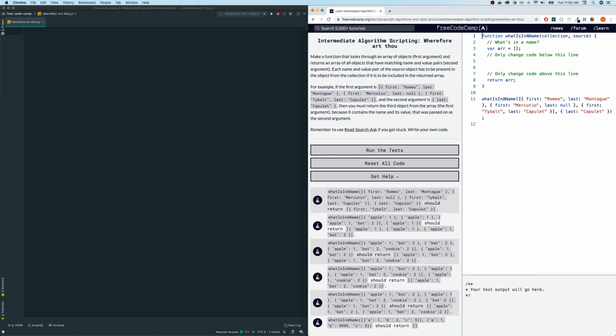For example, if the first argument is this object, let's see how many elements there are in this object array. This one's first, second, third, right here. And the second argument is this, last: Capulet. Then you must return the third object from the array, the first argument, because it contains the same name and value that was passed on as a second argument. So check out this second argument here. It's a single object with one key of last and value of Capulet.